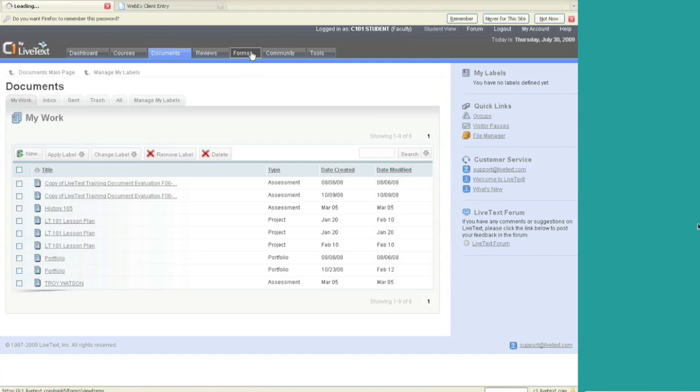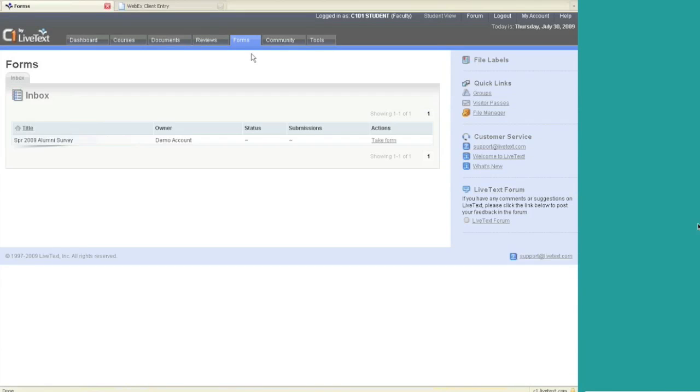Looking at our Forms tab, the Forms is basically where you would create any kind of form that you would want to either submit to your students or to other faculty. People use the forms to either send out surveys or even, from what I understand, some institutions are looking at using forms as a way to assess field experience for student teachers. So this is where you would create that.